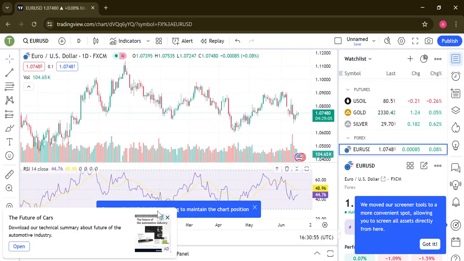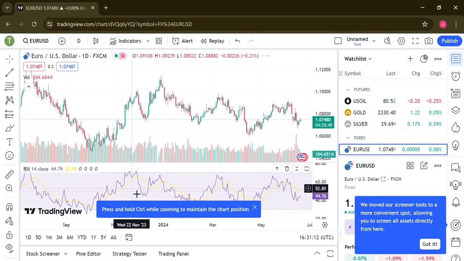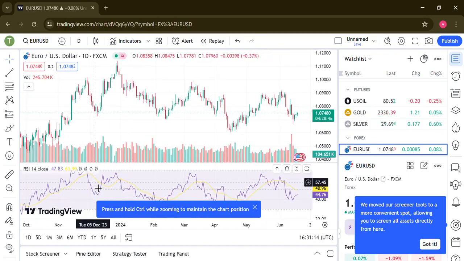As you can see, the RSI is around here. The reason all these ads are showing up is because I'm using a free account on TradingView.com. You can buy the premium account, and all these ads will go away. So this is the indicator I'm using currently, which is RSI. That's how you add indicators to your TradingView. And you can also come here and add more indicators as you wish.